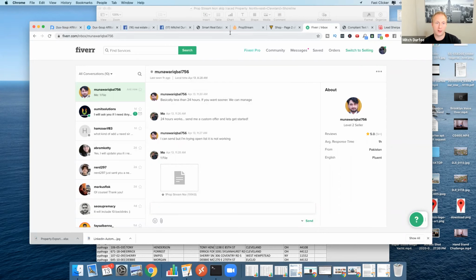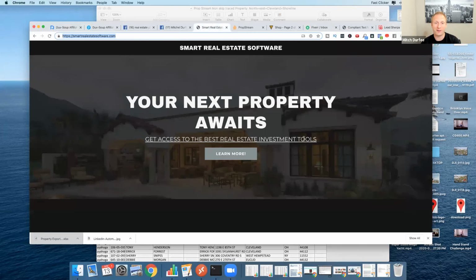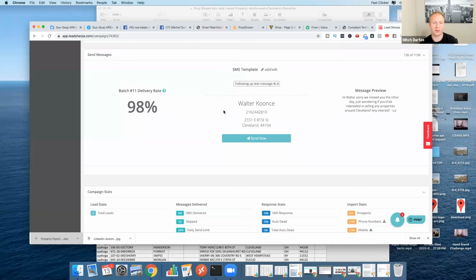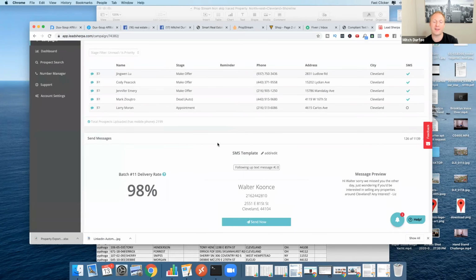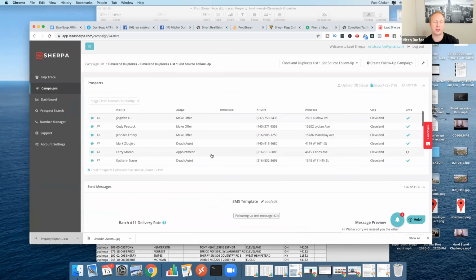And so this is $99 a month. If you want 10,000 contacts for $99 a month, you can add 10,000 contacts a month into Lead Sherpa. This is about $500 a month. So for about $600, plus your skip tracing, which for 10,000 contacts is around $500 to $1,000, so for $2,000, you can get started.